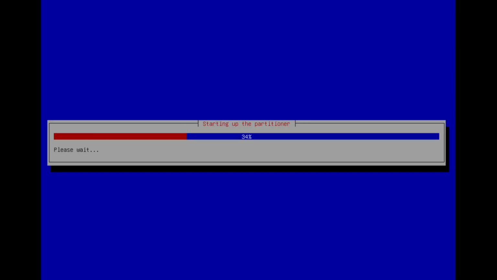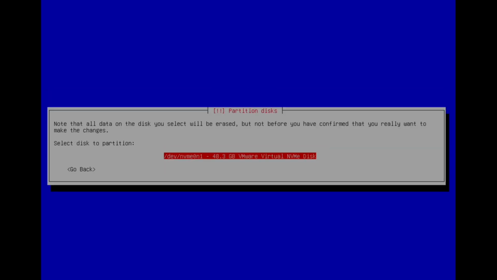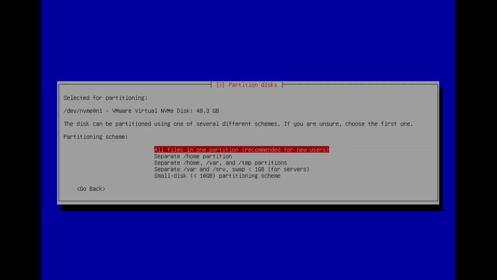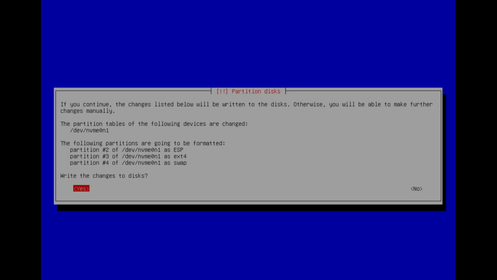Then wait for the system to partition. Guided partitioning, use entire disk. Leave it the same, enter. This also the same. All files in one partition. Finish partitioning and write changes to disk, enter. And go to yes. If you continue, the changes listed below will be written to disk. Yes.